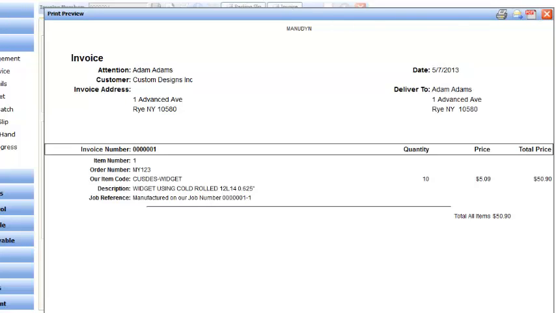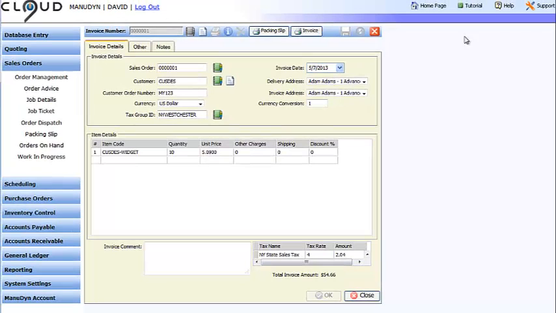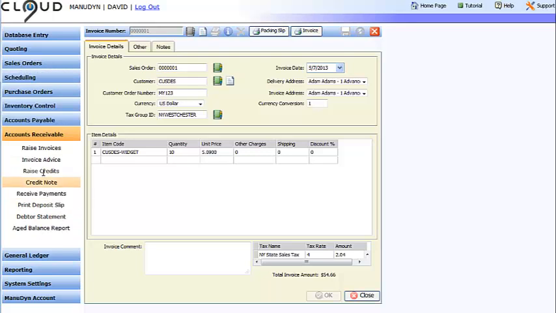If required, I can print these documents later by either clicking on the Packing Slip menu item in the Sales Orders menu group, or by clicking on the Accounts Receivable menu group and selecting the Invoice Advice menu item. Once you have finished dispatching orders, you can return to the home page by clicking the Home Page button at the top of the screen, or by clicking on the Exit button in the toolbar.